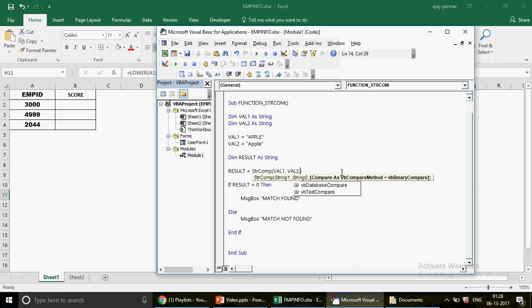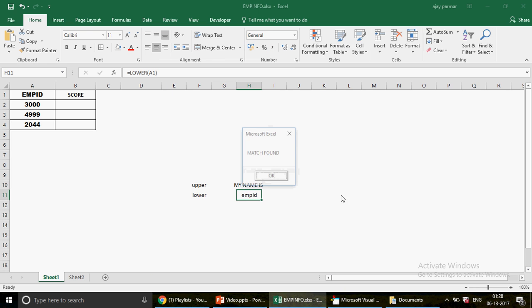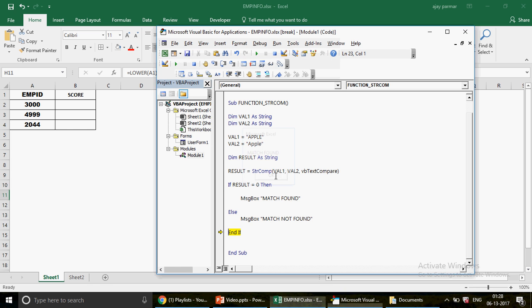When you press comma, this is the last one. Forget about the database compare, we are not here to talk about that, right? So you can use the VB text compare. Now when I run this, look at what happens: you will see match found, guys. Here you have a different case, this is the uppercase, this is the lowercase, but still you got match found. So this is the basic difference between the text compare and the binary compare. So the choice is all yours, right?